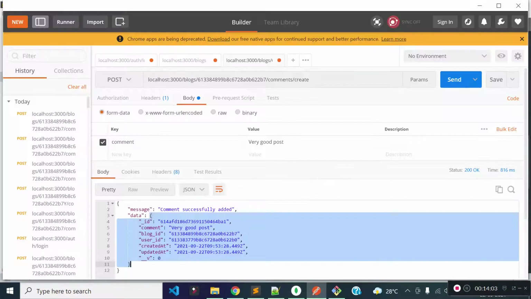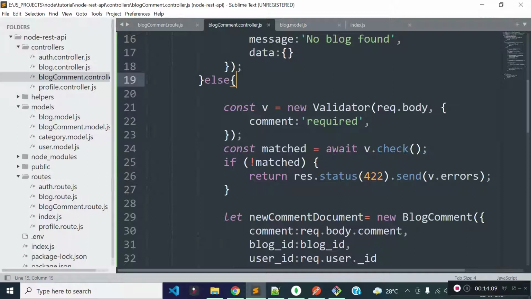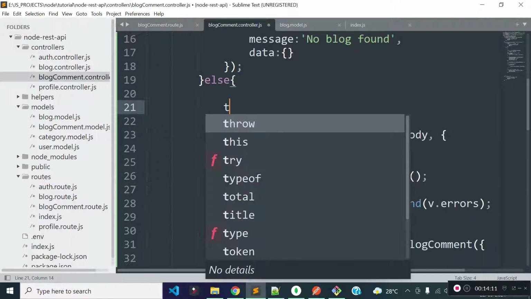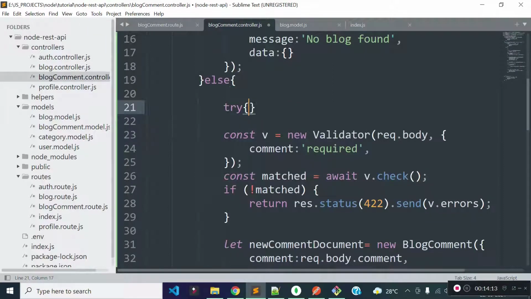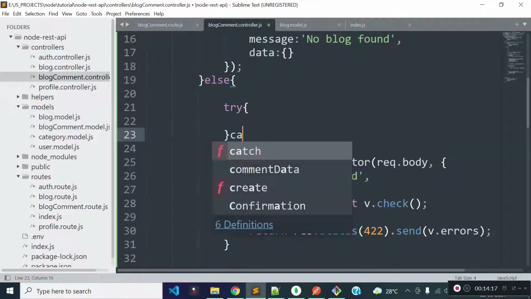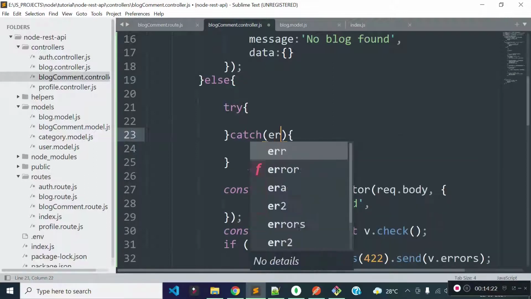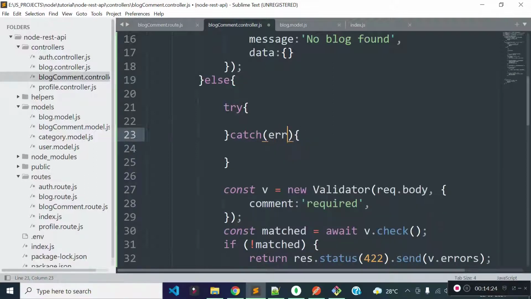So our add comment API is successfully created, but I forgot to add one thing. I'm going to make a try catch block inside this else block, and I'll put all this code inside this try block, and if any error occurs from this try block, then I'll return a JSON response with the error data from this catch block.